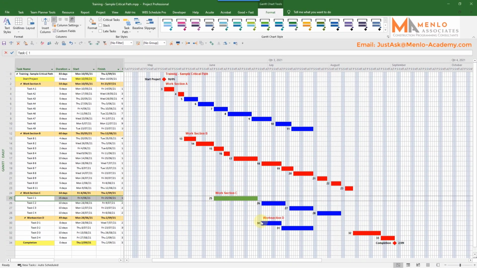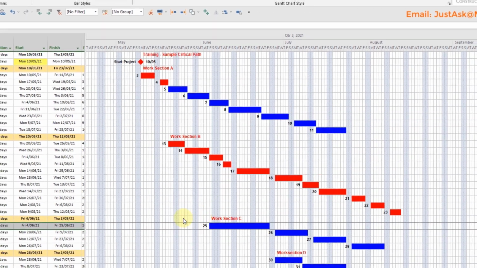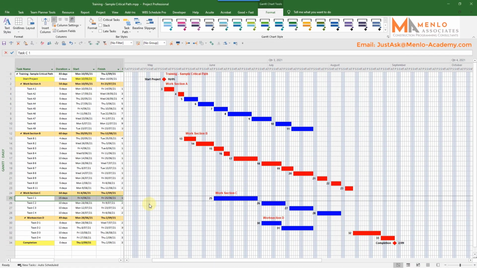If you want to remove any of the formatting you've applied to individual bars, select the tasks in question, double-click on any of the Gantt bars to enter the dialog, and there's a reset button here. Now, that's okay for changing the odd individual bar, but you could easily be working on a program with a couple thousand lines where we need to format many bars differently, beyond critical or non-critical. The method I've just shown you then becomes very cumbersome.